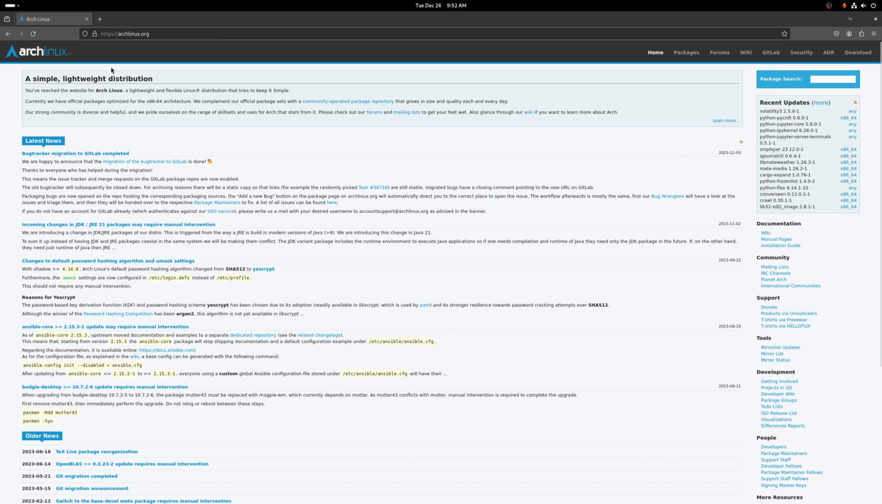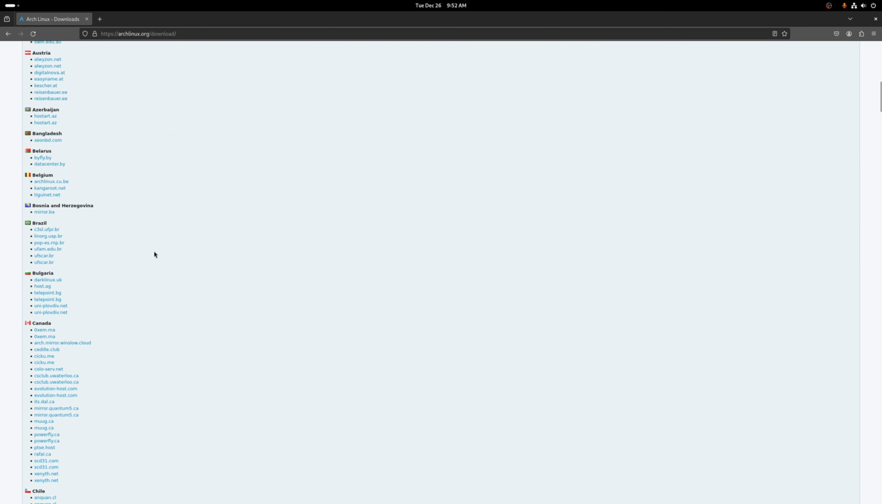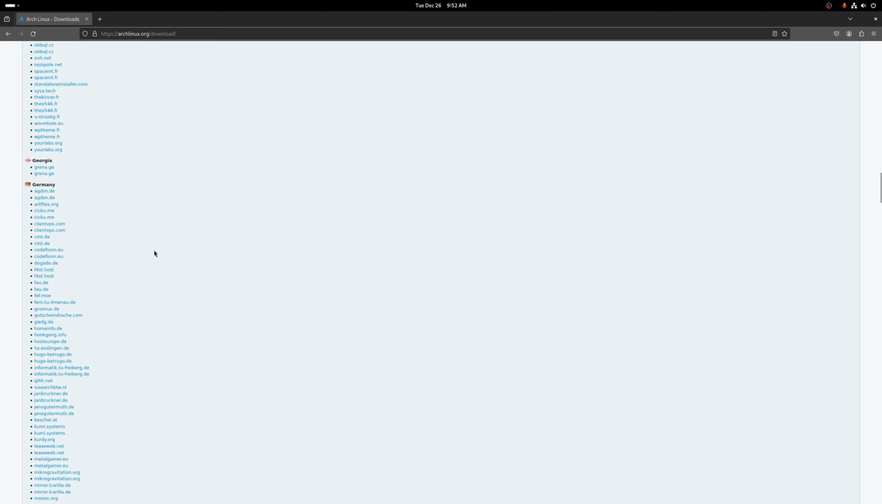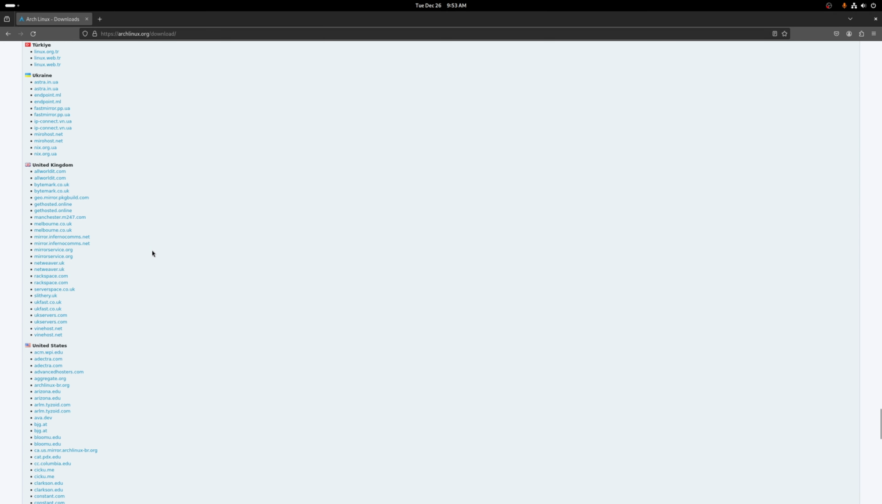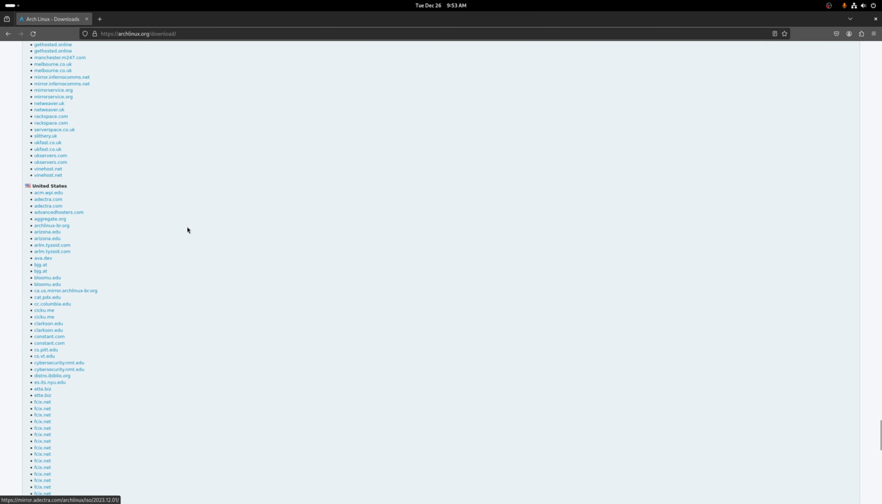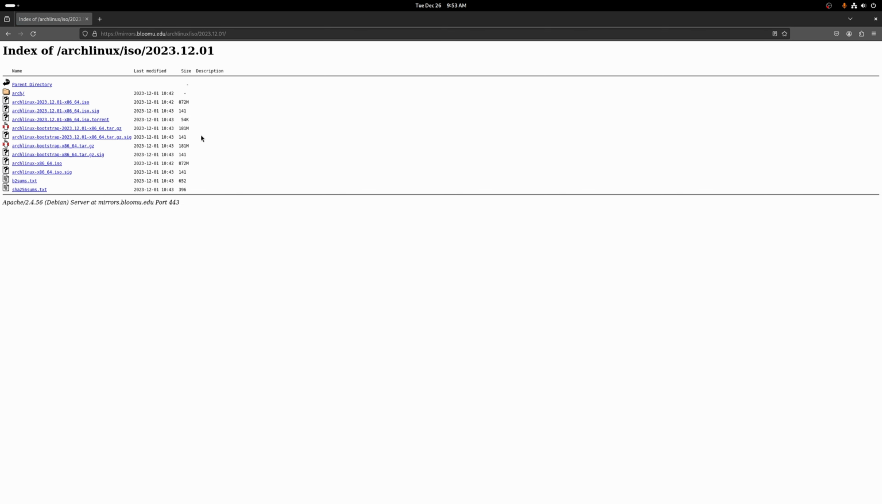But to get started, I'm just going to go to archlinux.org. Top right, click Download. We've got to scroll all the way down to the bottom here to United States, and then you can pick any of these mirrors that work best for you. And the ISO is really small. It's only 872 megabytes, so not too bad. But go ahead and get that downloaded.